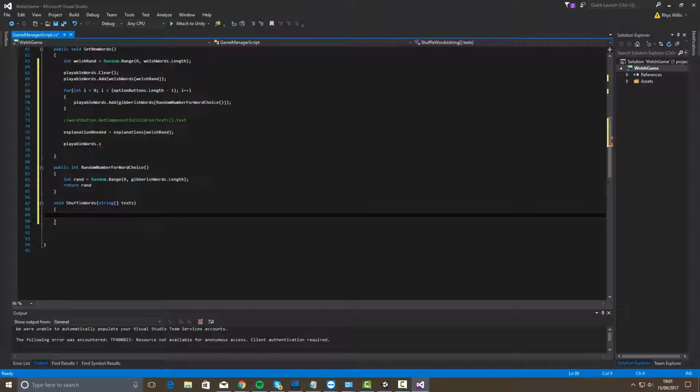So then here we can do for int t equals 0. As you may already know, you can use any letter you like, but t for text sounds good. You could even use word if you wanted to, like w equals 0. W is less than text dot length, and then w plus plus, and then string temp equals text w. There we go.